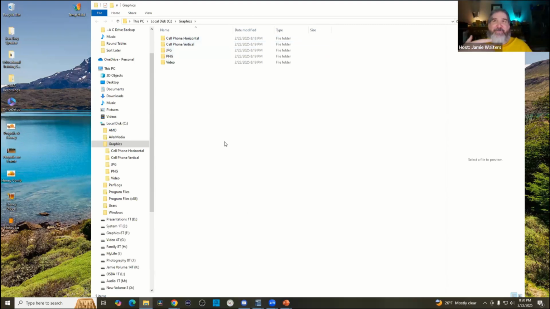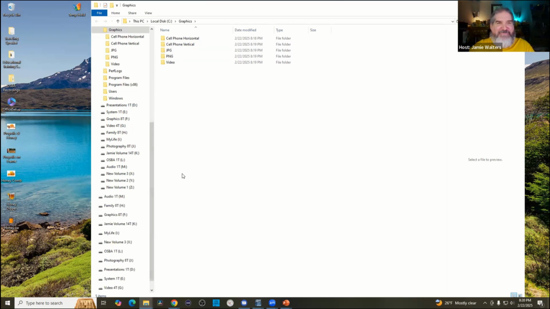And your C drive, you could build this. Think of it like a file cabinet, if you will. So my file cabinet, I mean, nobody's going to have this, but I have one hard drive. It's a 1 terabyte that has all my presentations. One for graphics, one for video, one for family, one for my life, one for photography, one all for OSBA. But you could do this all within your C drive.